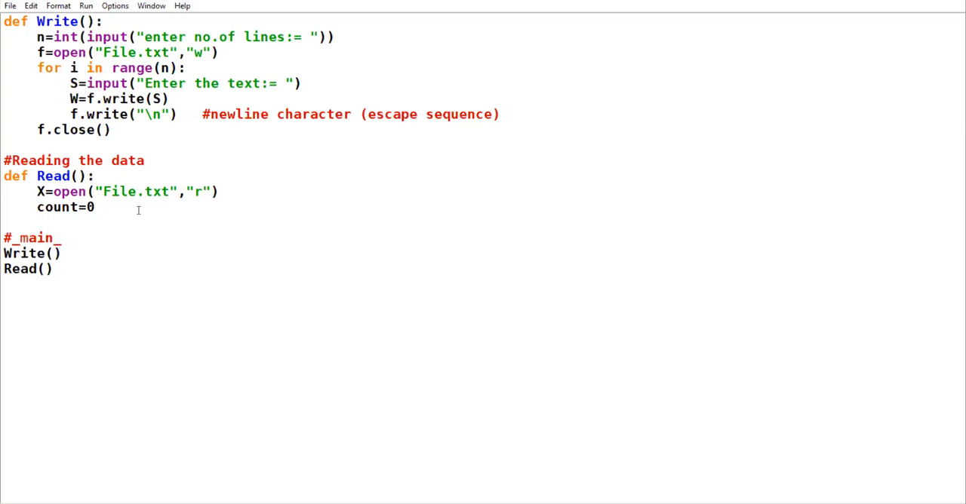Now I'm going to read the data by using the read function. If write function is used to write the data, read function is used to read the data from the file. This function is also used along with the file handling, with the file handle. And I have taken X as the file object or the file handle. You can take any variable. Okay.